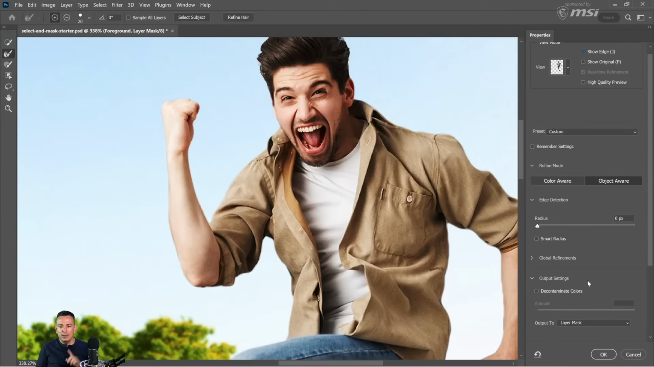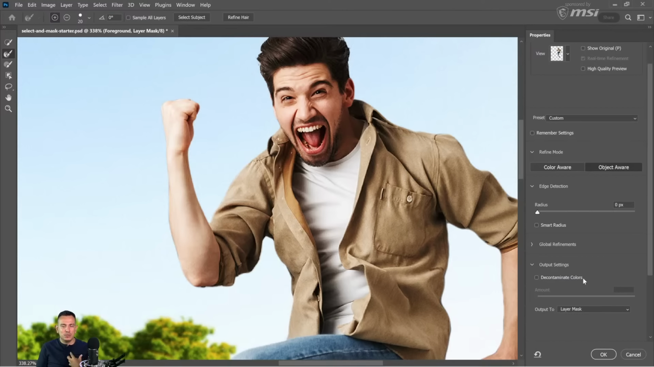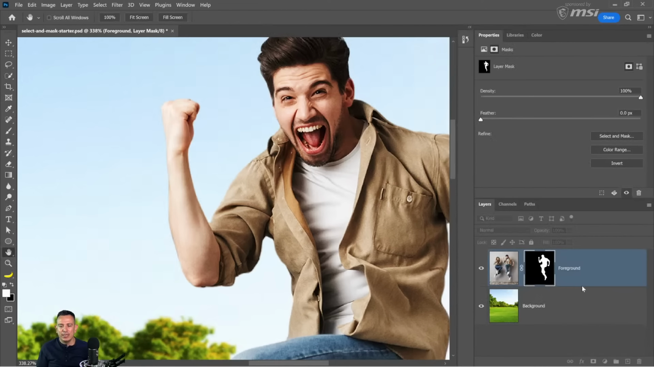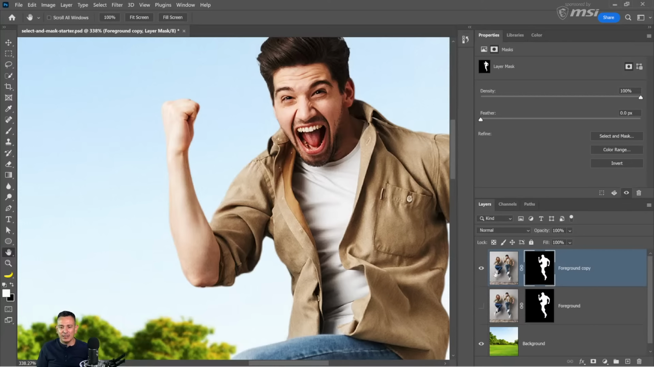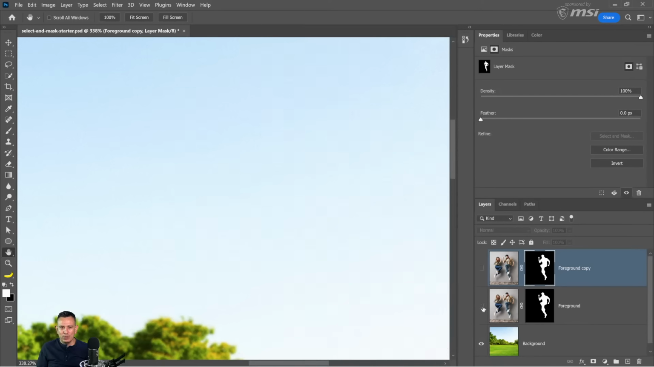Now, I rarely use this feature, but I do want to mention it because it can be very powerful and very useful in some cases. If you check the decontaminate colors option, that will apply this amount slider. I usually just leave it set to 100. It's basically how much Photoshop is going to paint on the edges of the layer, and you'll see what I mean by that in a moment. I'm going to press OK. And Photoshop now created a copy, this one here, and it has the original one back here.